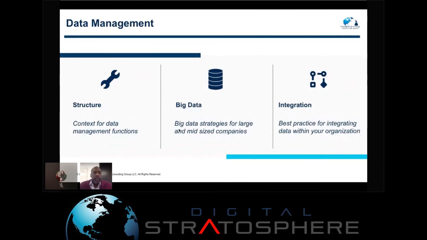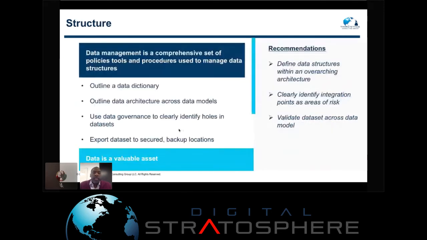For overall data structure, I think it's important to define data management, because a lot of people use it and I hear it so many different ways. I think about it as the whole suite, as everything data related. I think about it as any policies, procedures, data structures; everything is on the table as it relates to data management in my mind.